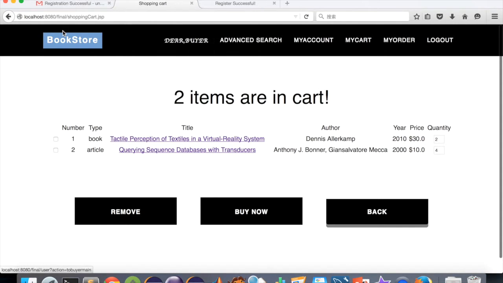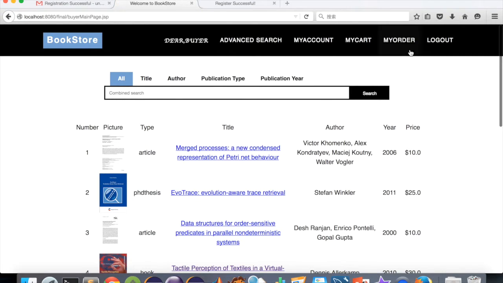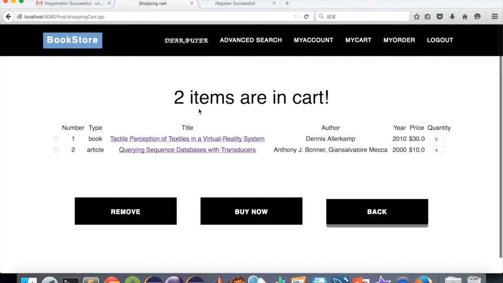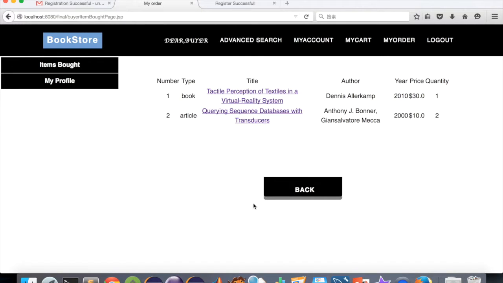Also, we can enter the shopping cart by this button. So now we want to buy these things, such as this book, or 2 of this book. You can enter the quantity you need in this blank and then click buy now. So we have bought these 2, which will be shown in the item bought or my order button.